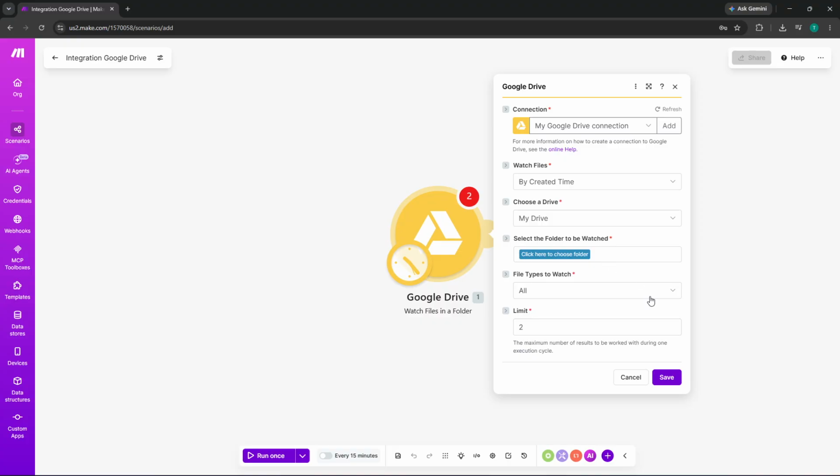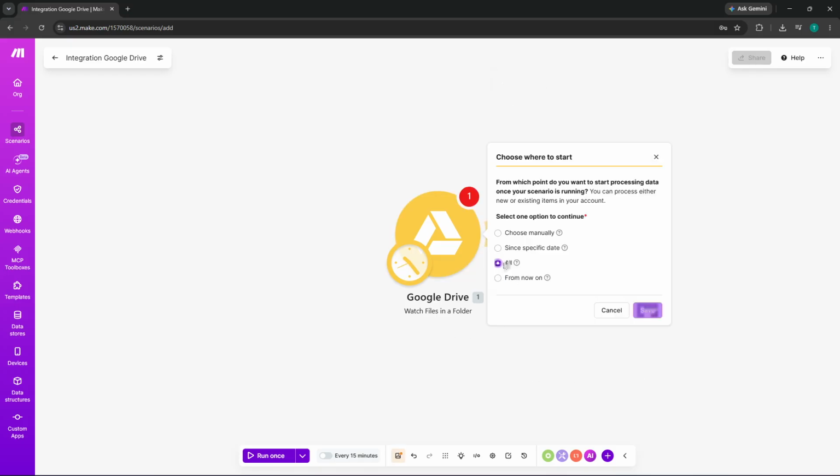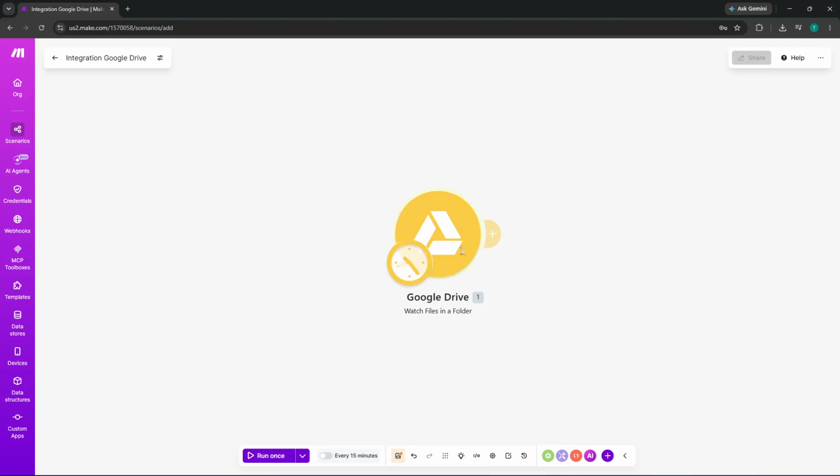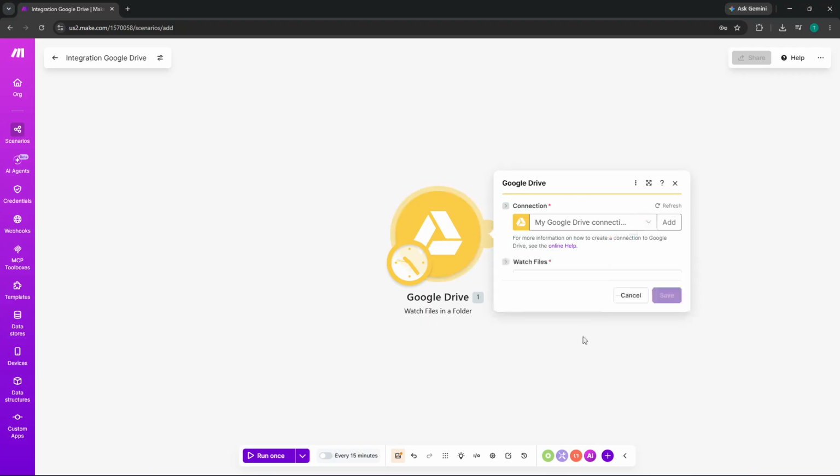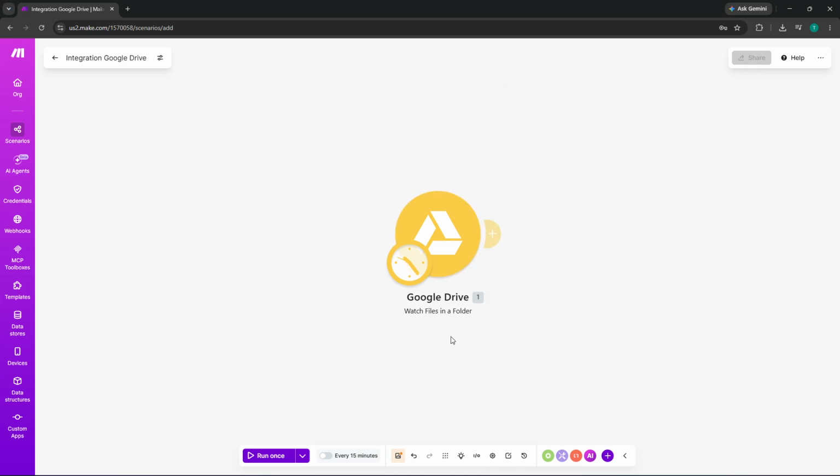A quick but important note: some apps may require a premium plan or specific permissions, so verify availability before you get too deep. Once you choose an app, you'll be prompted to connect it. This sets up the link between Make and that service. After the connection is established, you can configure the module to your liking, then click OK or Save to add it to your scenario. Be sure to click Run once to test that everything works properly.